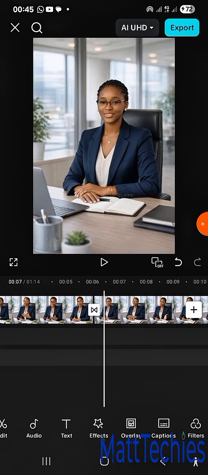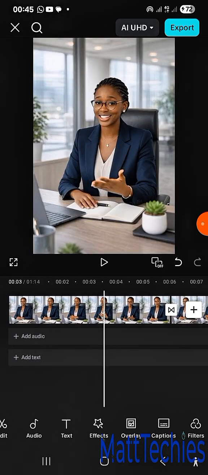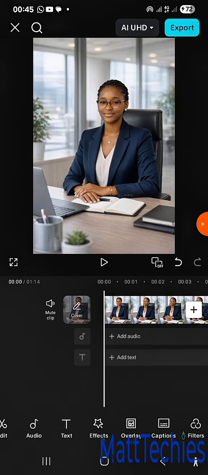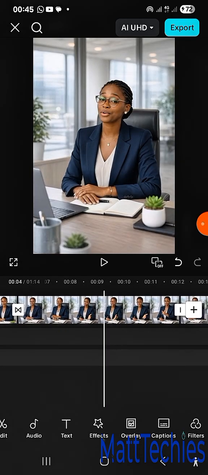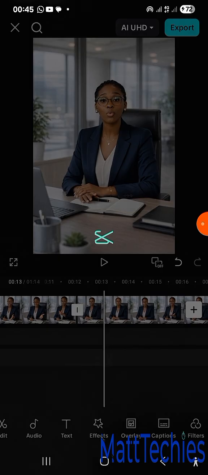If you want to add things like that, that's what you do. So those are the basic editing. Then when you are done with your video, you click on export. When you click on export, you export it. That's how it works.